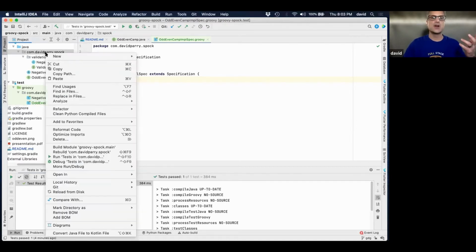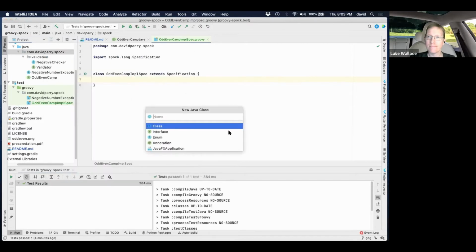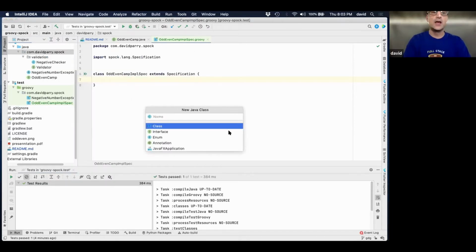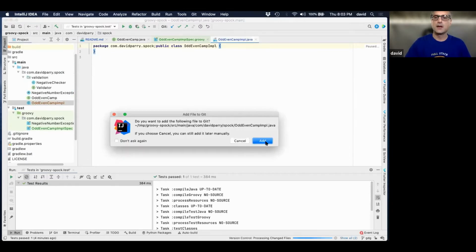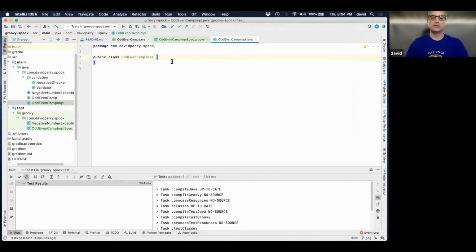I'm going to go ahead and say, okay, this is the odd even class. So I'm just going to create a basic Java class right now that we need, and we want to implement the OddEvenCamp interface. That's the one we agreed to. So I'm just going to call it OddEvenCampImpl, and I got my unit test there. I'm going to hit OK, and I'm going to implement the OddEvenCamp interface.